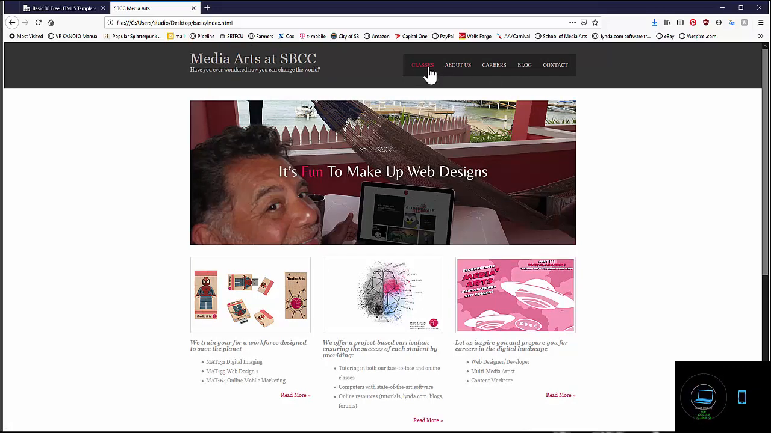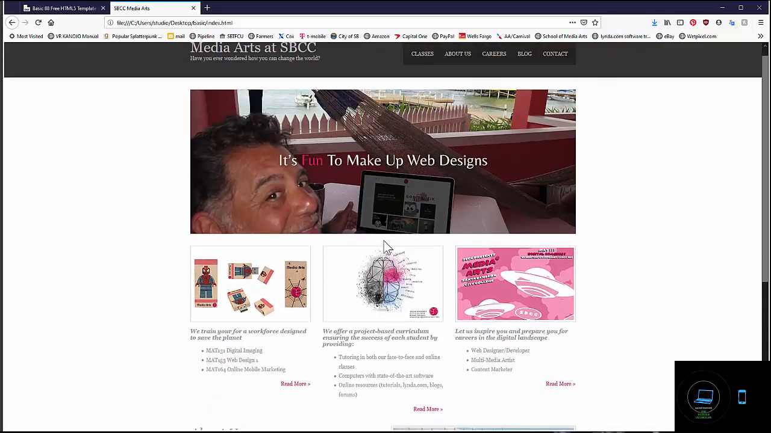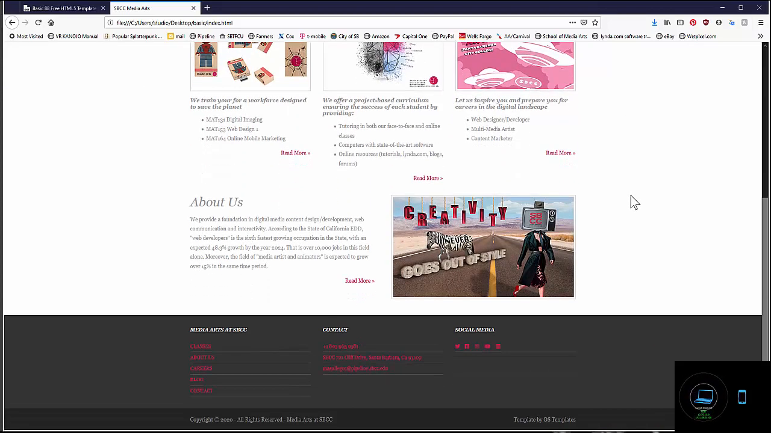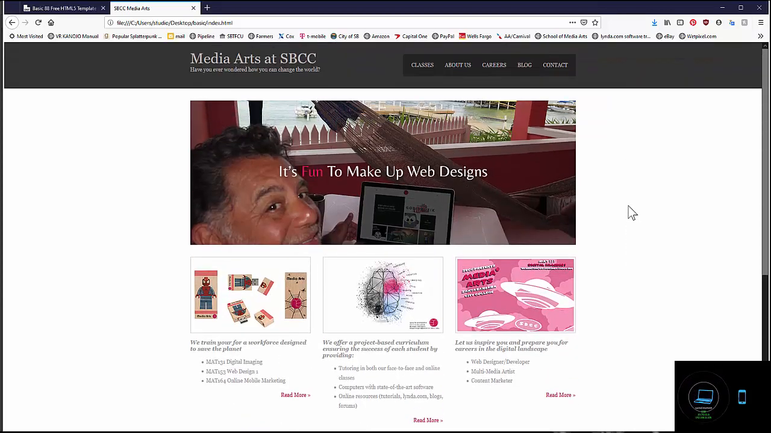It would go to other pages, so if we want to create a classes page, we could either use this template, we could duplicate it, or use one of the other templates that's in the OS template site to make the about page, the classes page, career, and so forth. Again, we're not going to do that in this tutorial. If other people want me to, I will make a tutorial to show you how to do that.